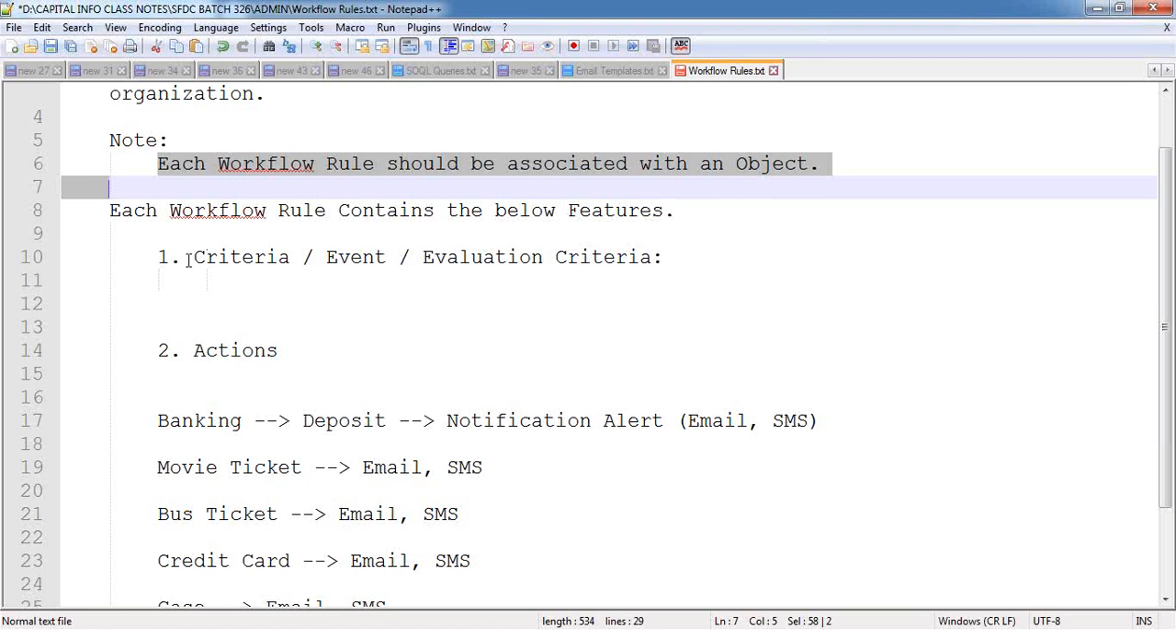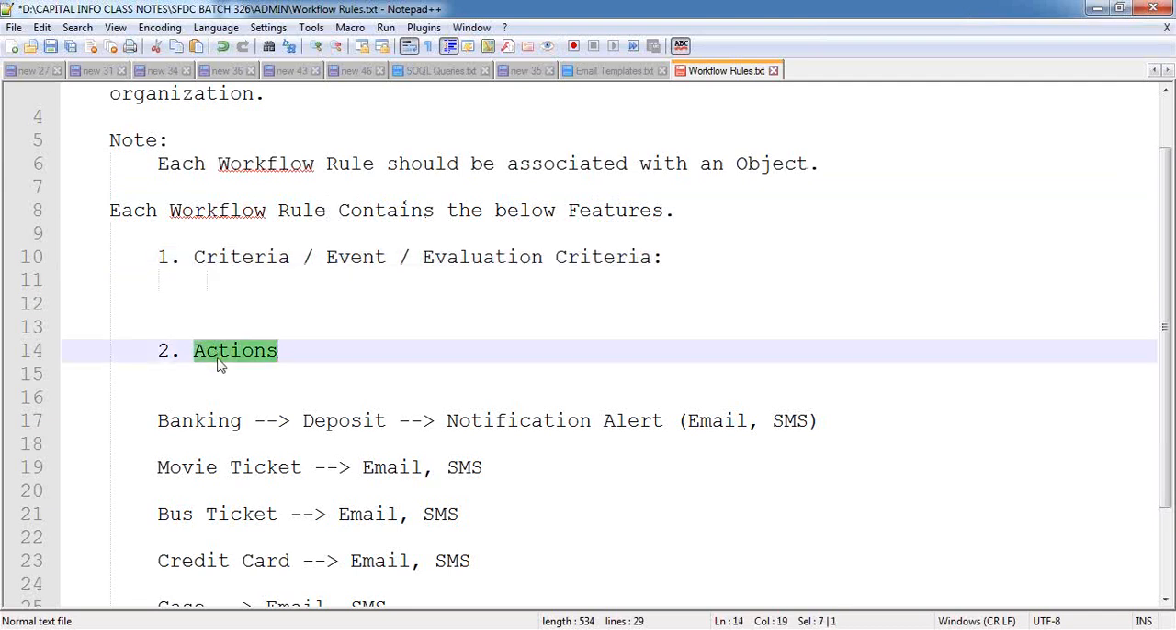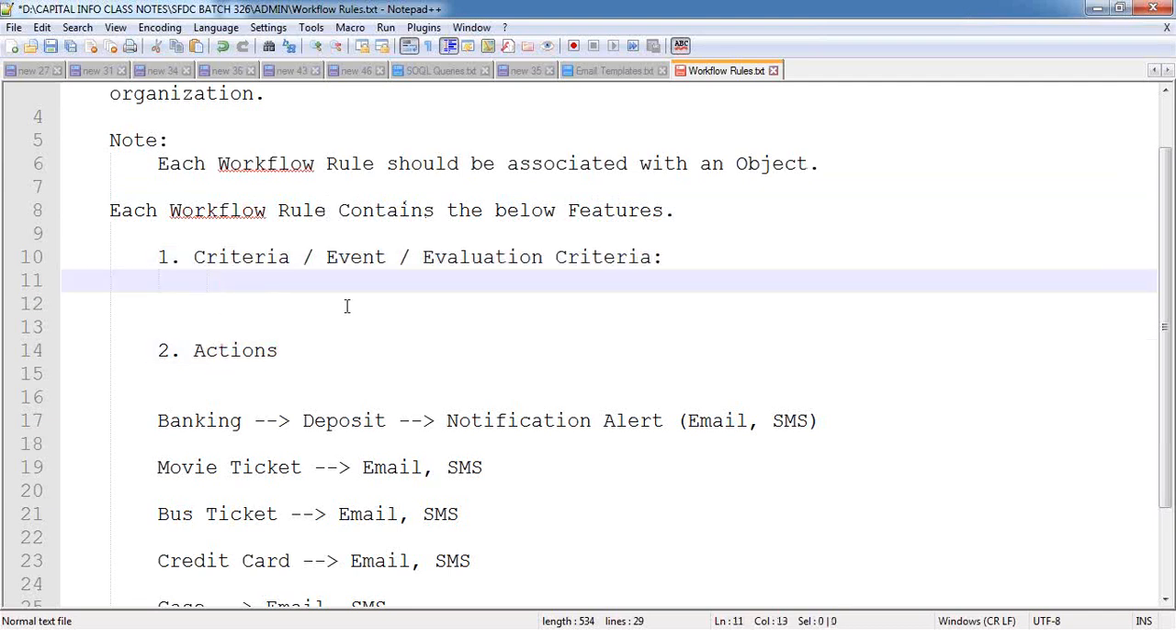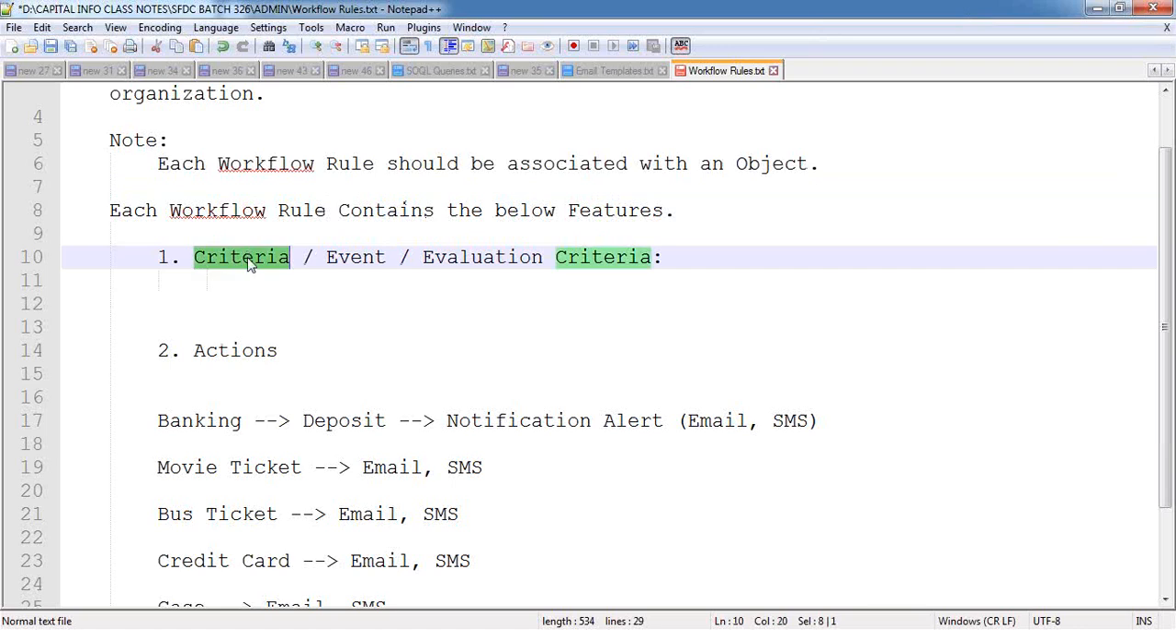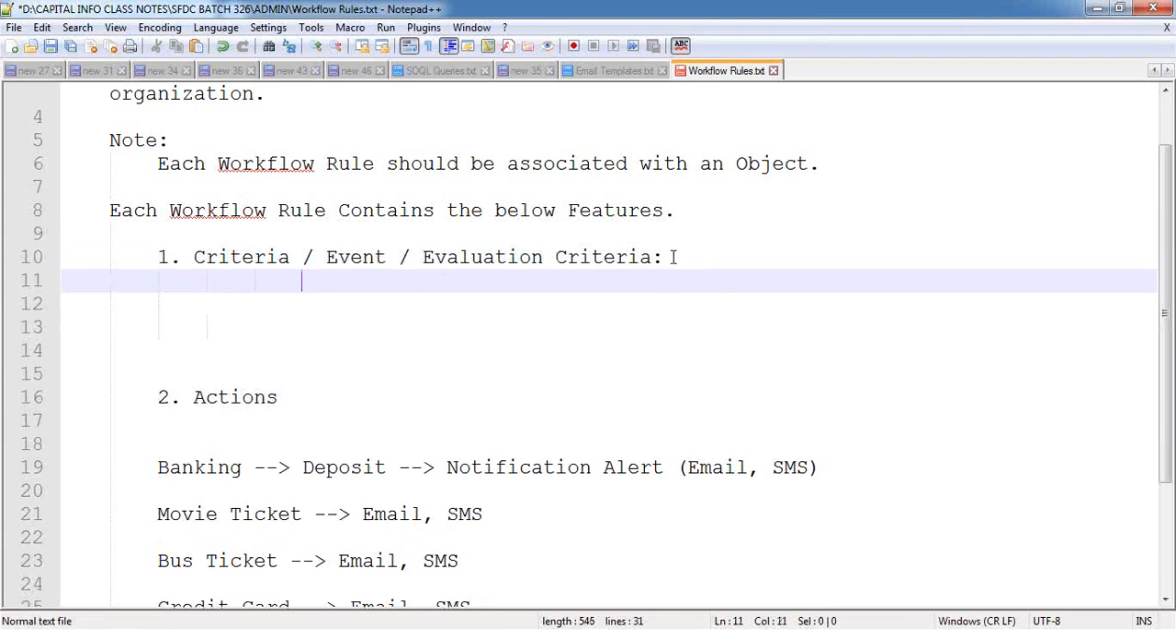For that, every workflow rule basically contains two parts. One is an event, the second one is actions. The event, or evaluation criteria, or simply criteria also we can say, describes when the workflow rule has to be fired. We can specify that here. Now make a note over here.